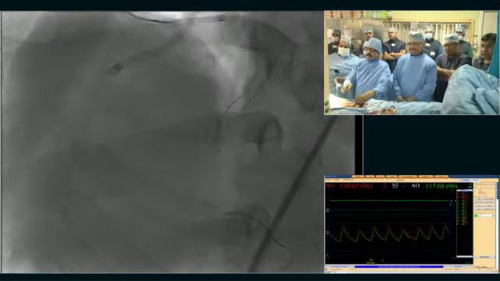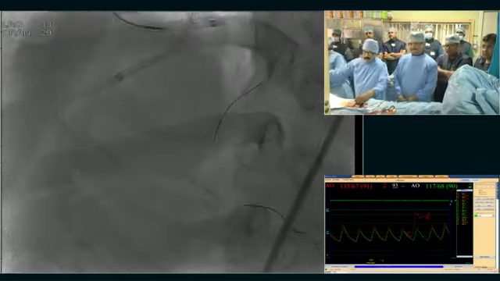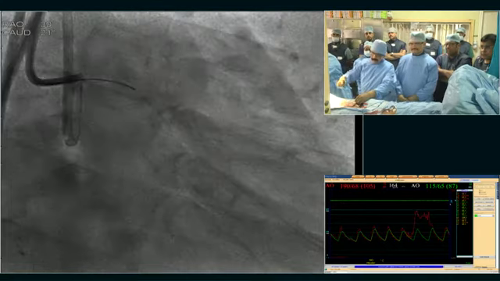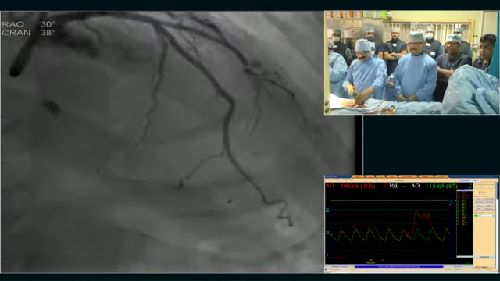Okay, so I think first you may have a very huge cath lab because you have all these people behind you. I think it's incredible.